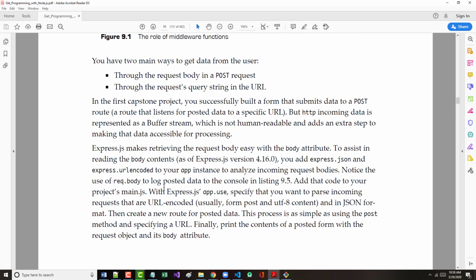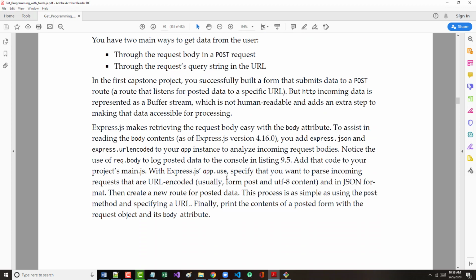All right, you have 2 main ways to get data from the user. The first is through the request body when you're using a post command, which I think we're going to talk about first. In fact, they say in the first capstone project back in chapter 7, we successfully built a form that submitted data to a post route. But HTTP incoming data, it says, is represented as a buffer stream, which is a non-human readable way of doing this.